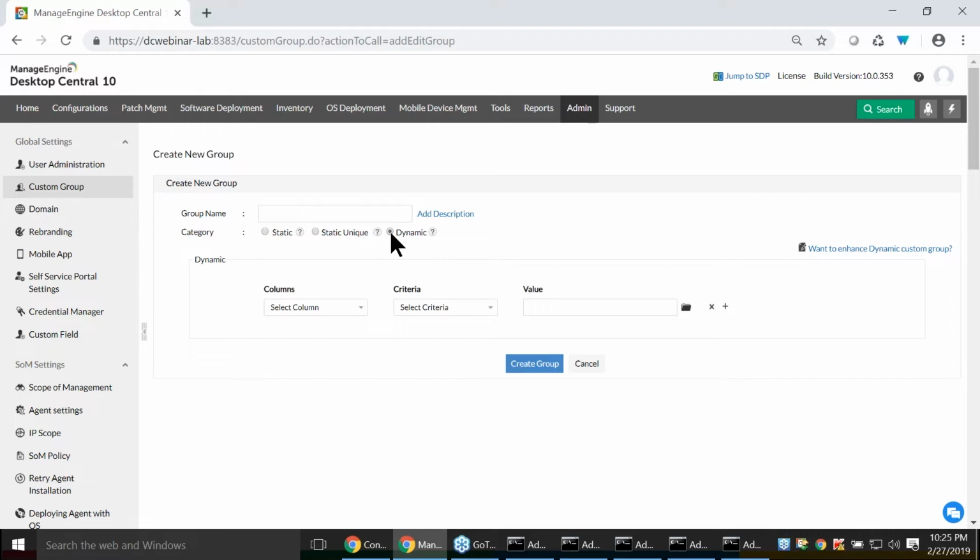Now, I need to create a custom group for my managers, and all the managers in my organization use a computer that has the Windows 10 operating system. This makes my job of grouping these people easy.